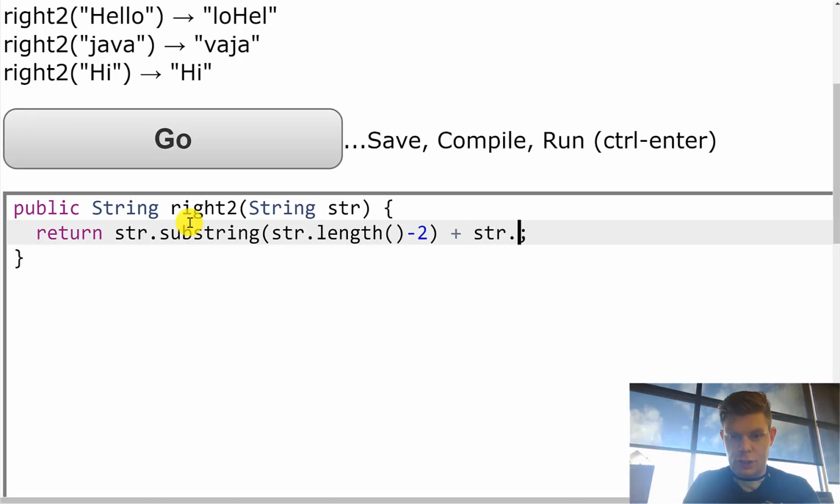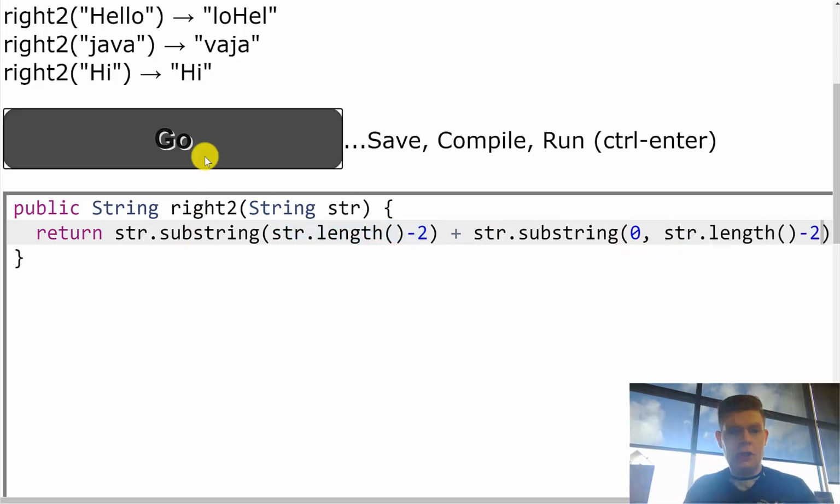But then we got to jam everything up to the second last character next to it. So string dot substring. And if I want everything except for the last two characters, the first index I want is 0 because I want to start at the first character. And the first index I don't want is this string dot length minus 2. So throw that in there, and we are done.